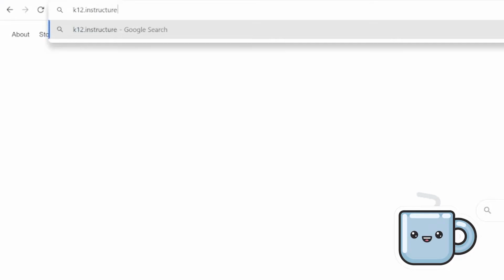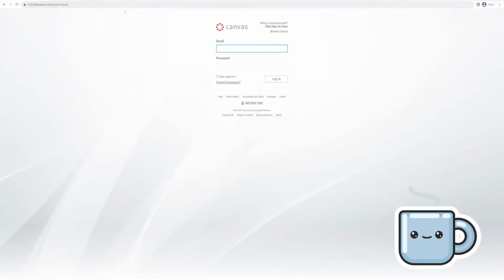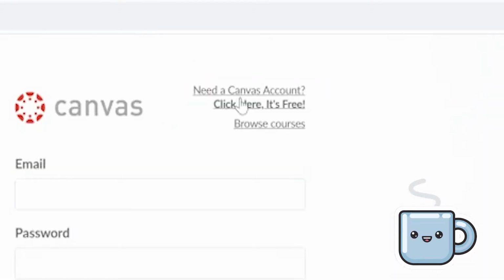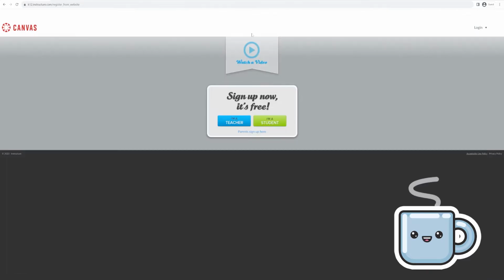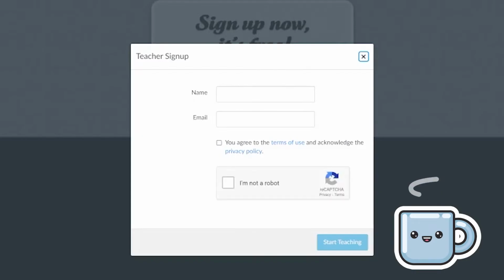First thing you're going to do is go to k12.instructor.com, as you can see here on the screen. Now you're not going to have an account right away, so we're going to click on create an account. Here there are a few different options, but what you really want to focus on is I'm a teacher. You're not going to do parent, we're going to do teacher.